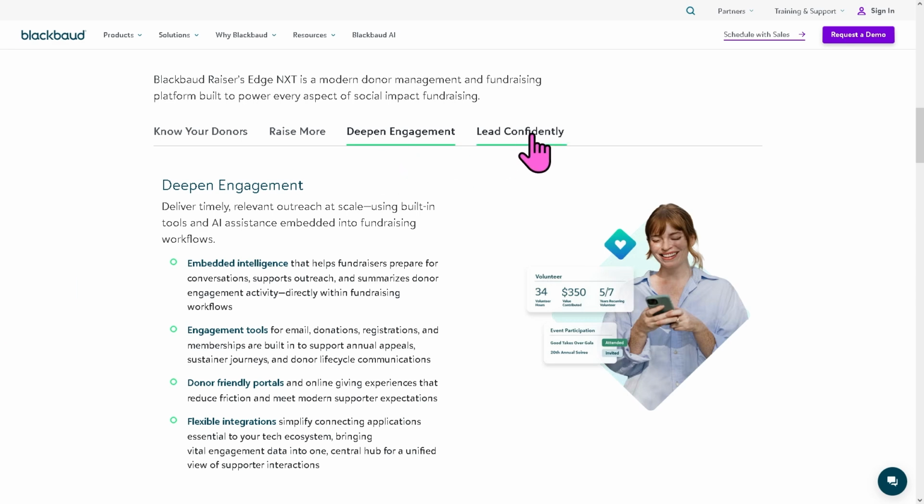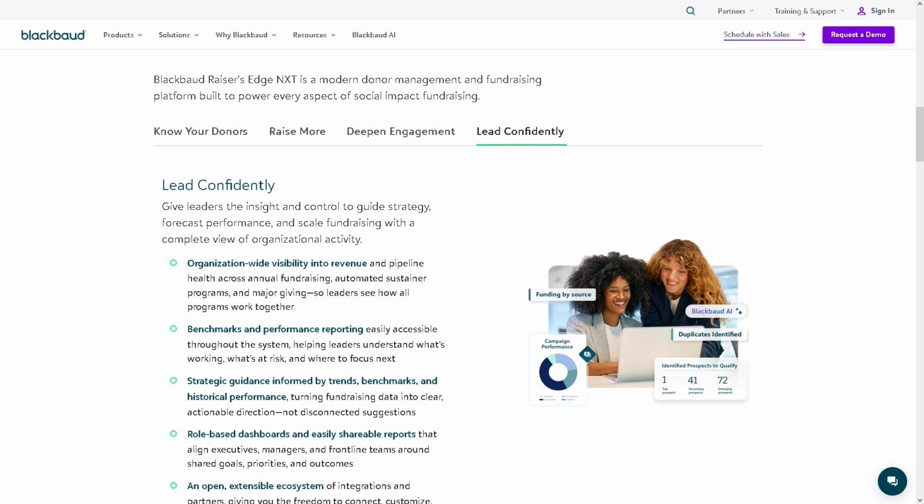Not only that, you also have Lead Confidently. This is geared towards executives, development directors, and fundraising managers who need visibility into organizational performance. It includes dashboards, key performance indicators or KPIs, fundraising reports, team performance metrics, revenue forecasting, campaign analytics, and executive summaries. The goal here is to enable leadership to make informed decisions using real-time fundraising data. For example, a development director can quickly answer questions like: are we on track to meet our annual goal, or how many donors have we retained this year?